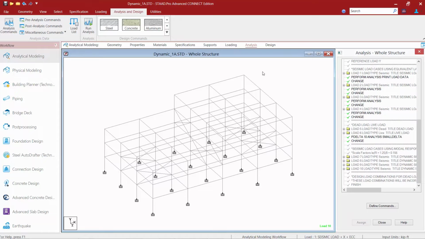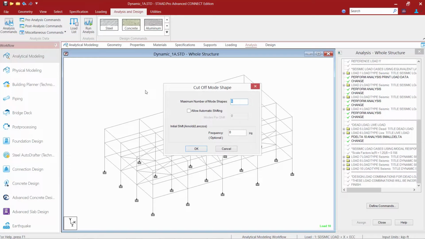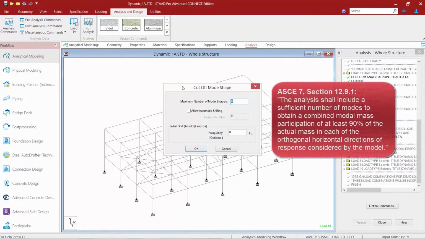Now, the first command we're going to invoke is the Cutoff Mode Shape command. You can find this command in the Analysis and Design tab of the ribbon toolbar under the Miscellaneous Commands icon pull-down menu. Now, this command is used to instruct the program to extract a specific number of modes during the modal calculation, during a response spectrum analysis and a time history analysis. We're going to specify the maximum number of mode shapes for this exercise to be 6.